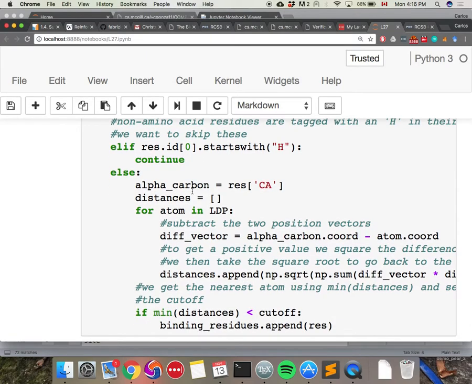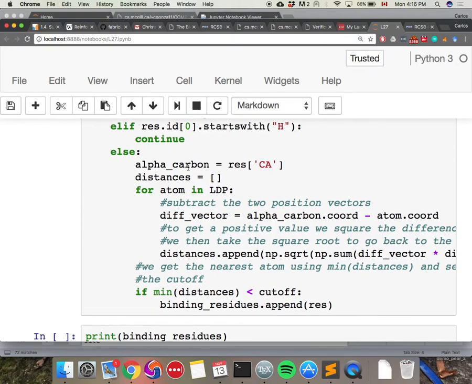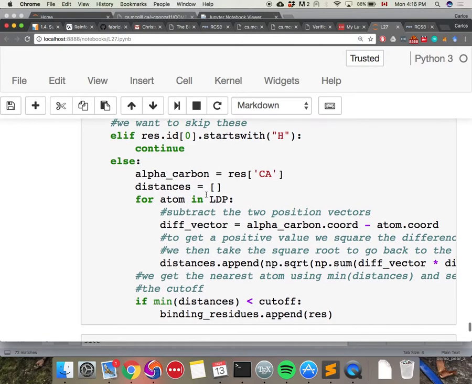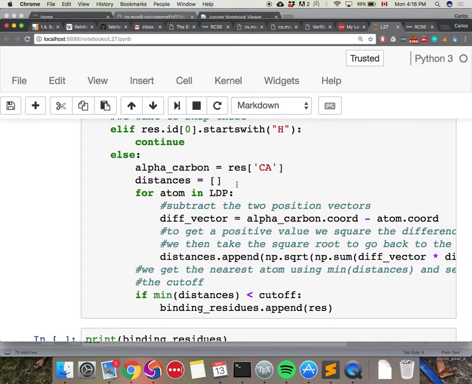Otherwise, I actually do need to measure between that residue and my ligand. So I have my residue that I'm looping over. I want to get its carbon alpha atom, right? Because distances have to be measured between atoms. So I say residue at carbon alpha, that's going to be the alpha carbon. And now I have a ligand that's made up of many atoms.